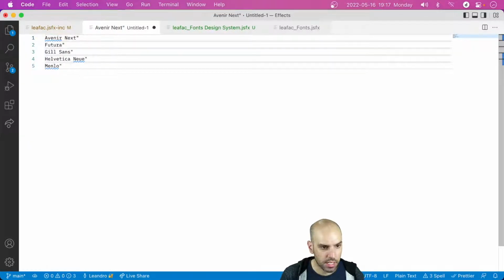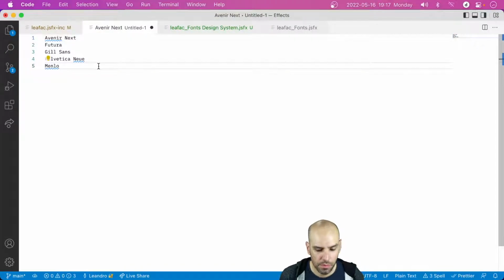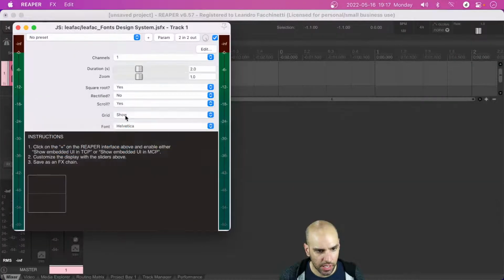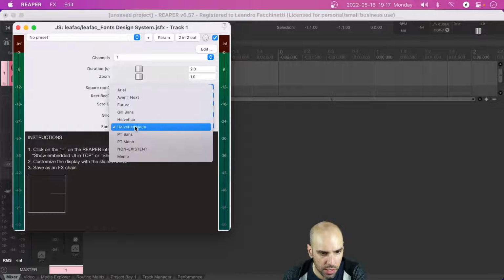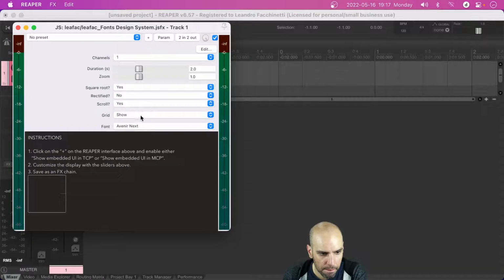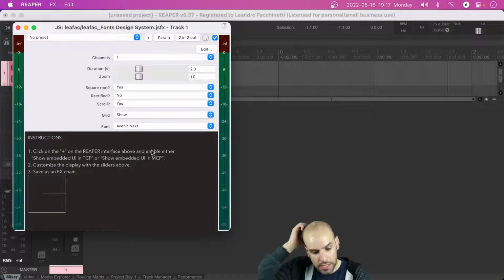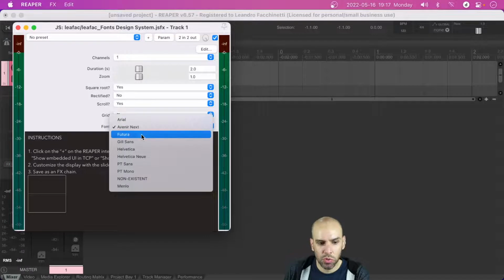This is our design system for fonts. And let's check again if they all render nice. So Helvetica New renders nice. This is one of my favorites, actually. It's distinct. It's not overused. It's not too much either.